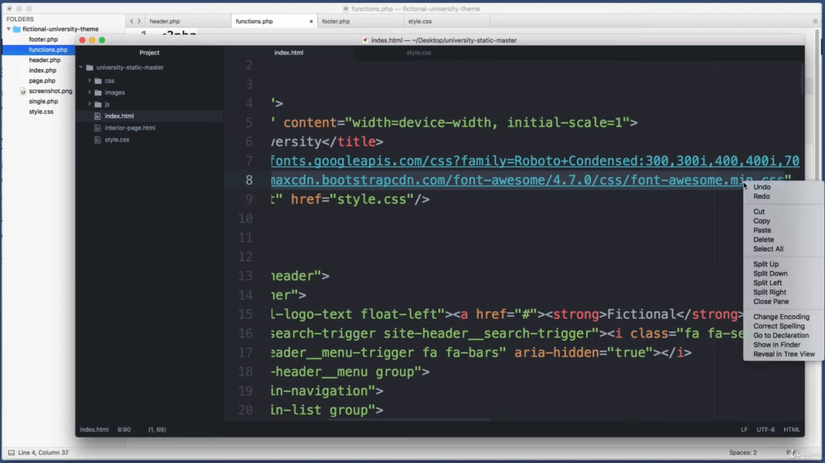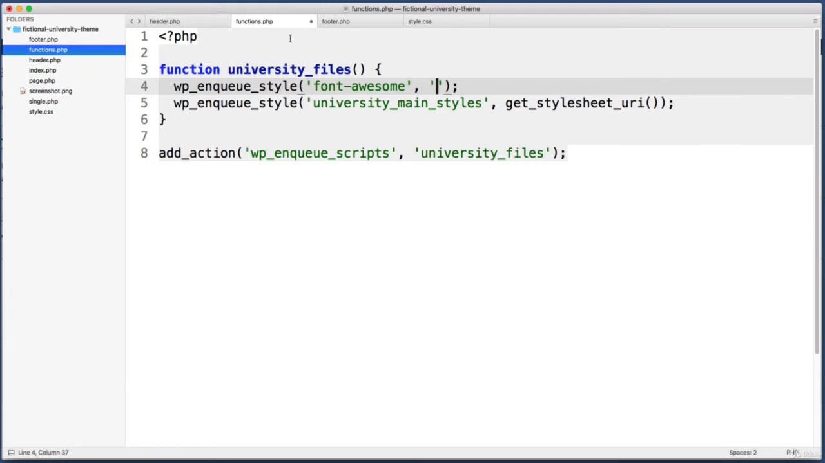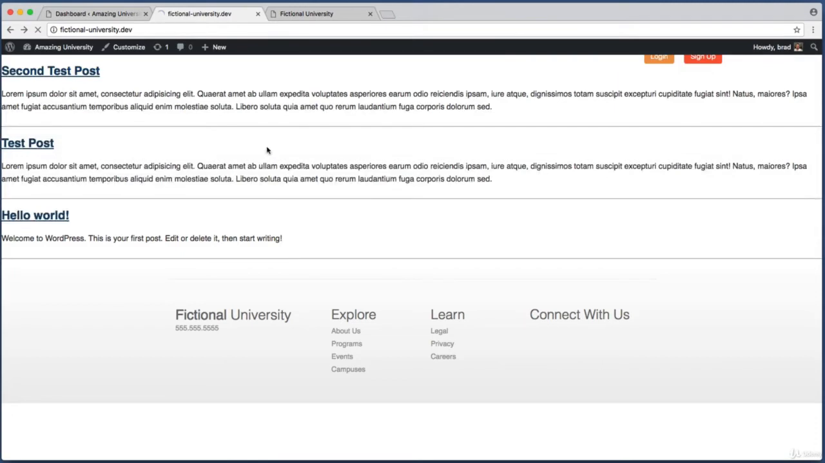Okay, so with that selected, let's copy it into our clipboard. And then back in our WordPress functions.php file, just paste that in between the quotes for this second argument. Cool, so now if we save and refresh, those icons are in place. Now let's move on to the next fix.